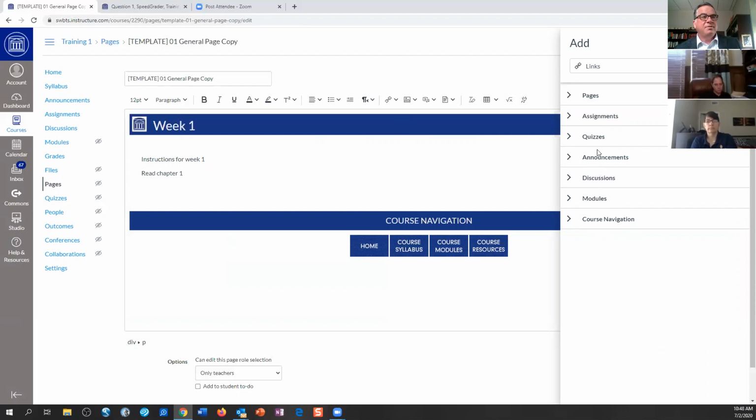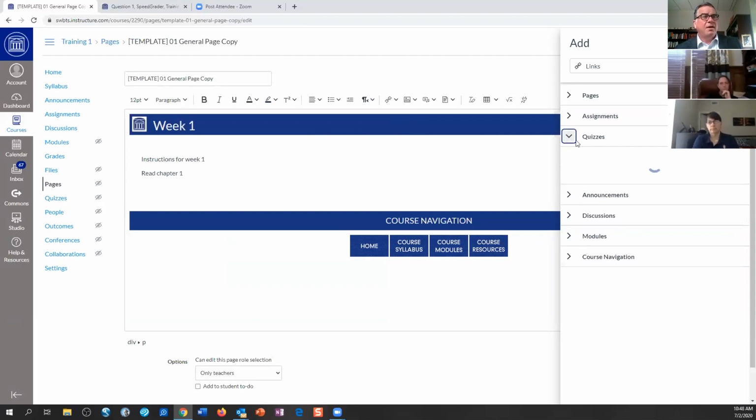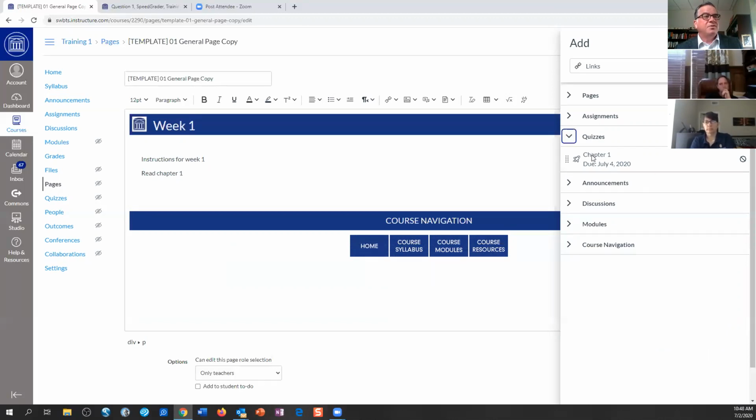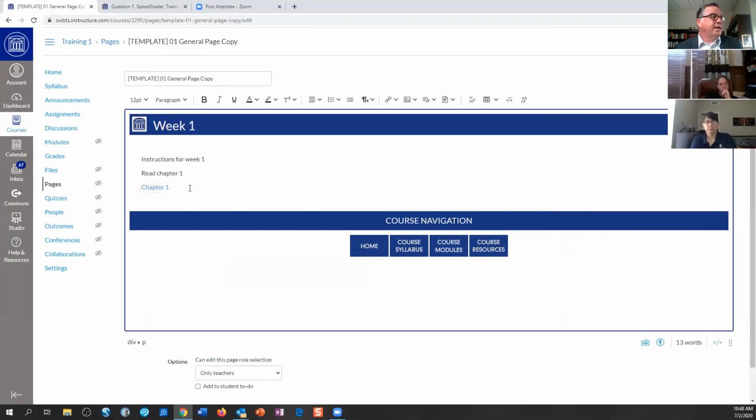And this lines up with the things that you basically created before. So I'm going to go to the quizzes shelf, and there should be one quiz that I created, and there it is. All I have to do is click it, and it creates a course link right there, ready for my students. If I wanted to change the font size, I can do that, make it a little bigger.